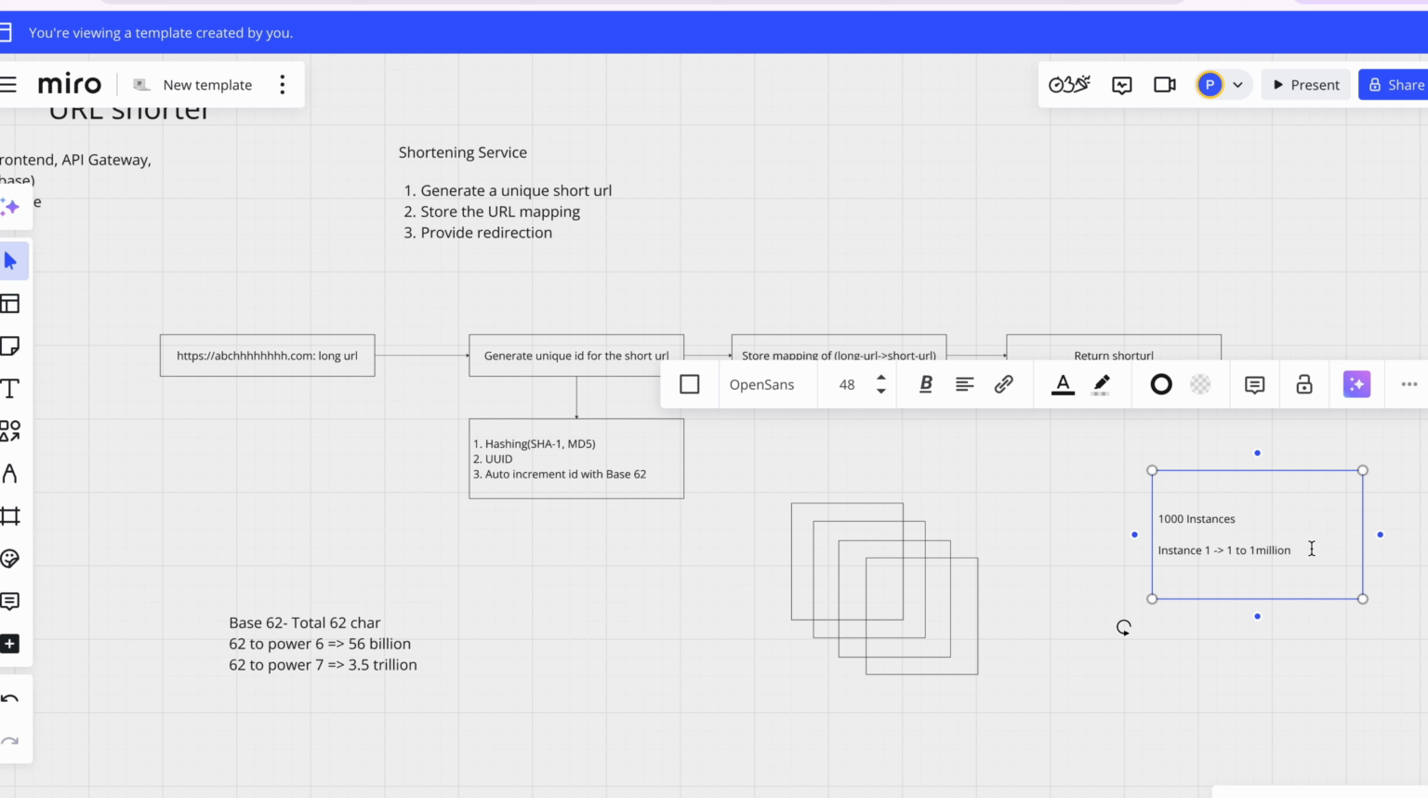And then instance 2 will have 1 million to 2 million. Instance 3 will have 2 million to 3 million. And like this, we can have it till 1000 instances.